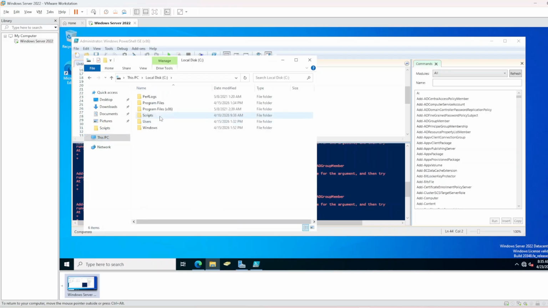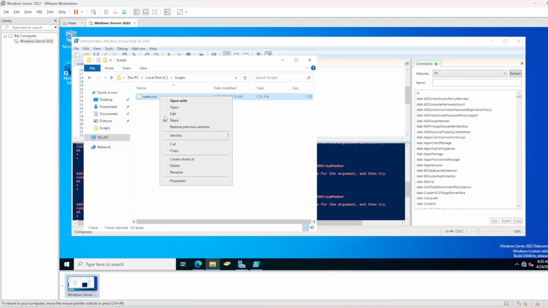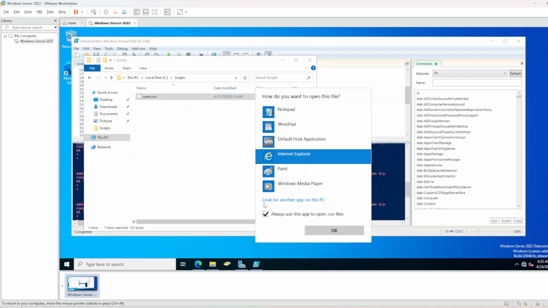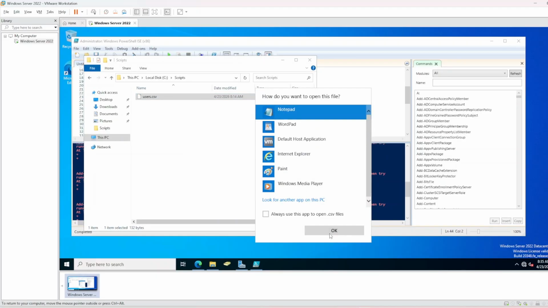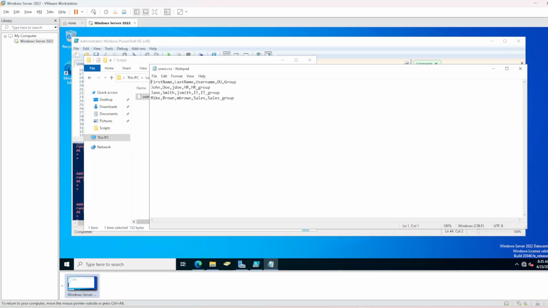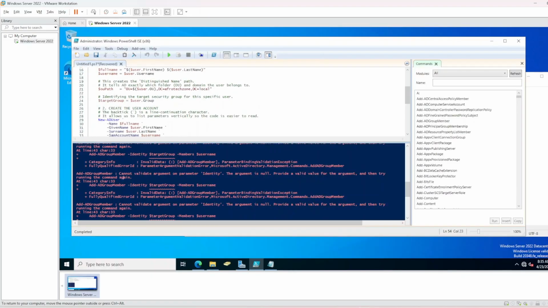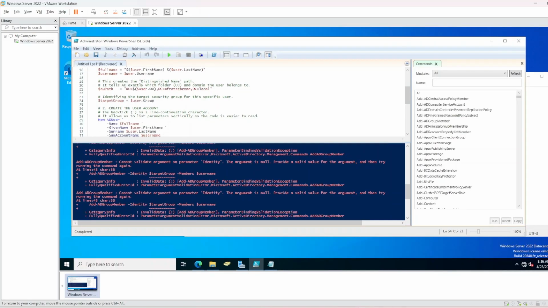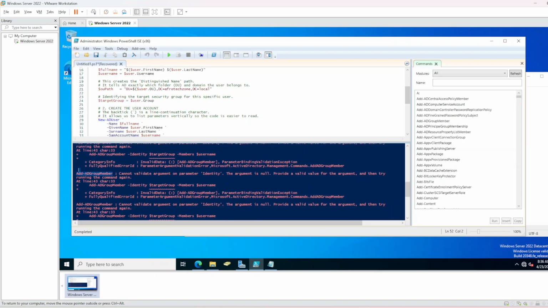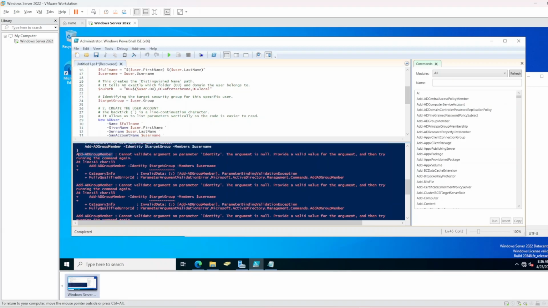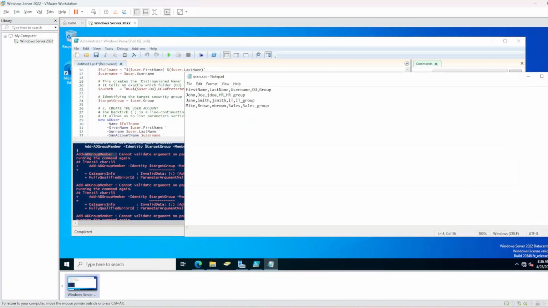Just right click on this and open with. So I think I know why this failed. Everything else worked, but this Add-GroupMember command has an issue. I guess there's something wrong with adding the member to the group. So this is the problem right here.